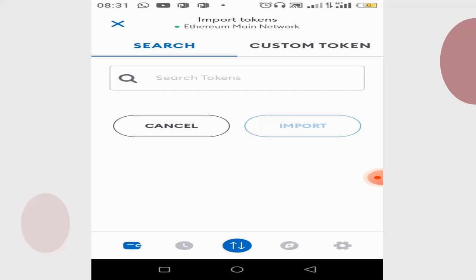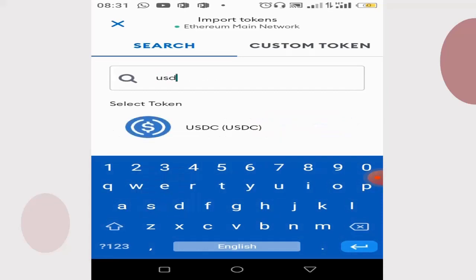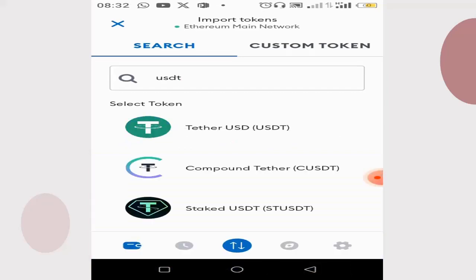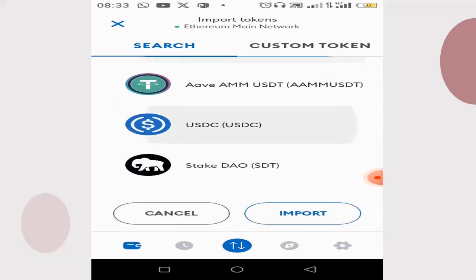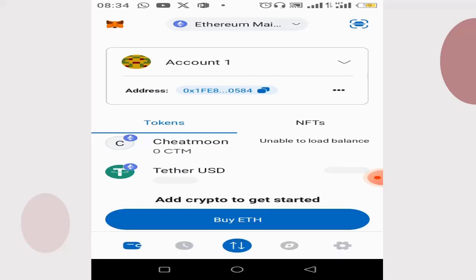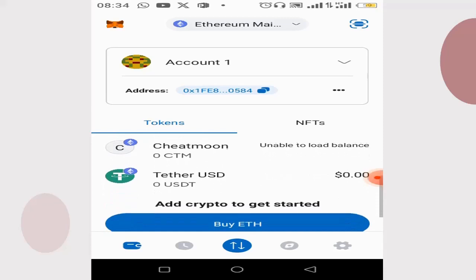So right now, I just want to put USDT here. I'll put USDT. As you can see, this is the original USDT up here. So the next thing you want to do is to click Tether USD. Tether USD, you scroll down here, then you click import. So as you can see, the token has been successfully imported, USDT. Now you can see in your Ethereum network, you have USDT here.